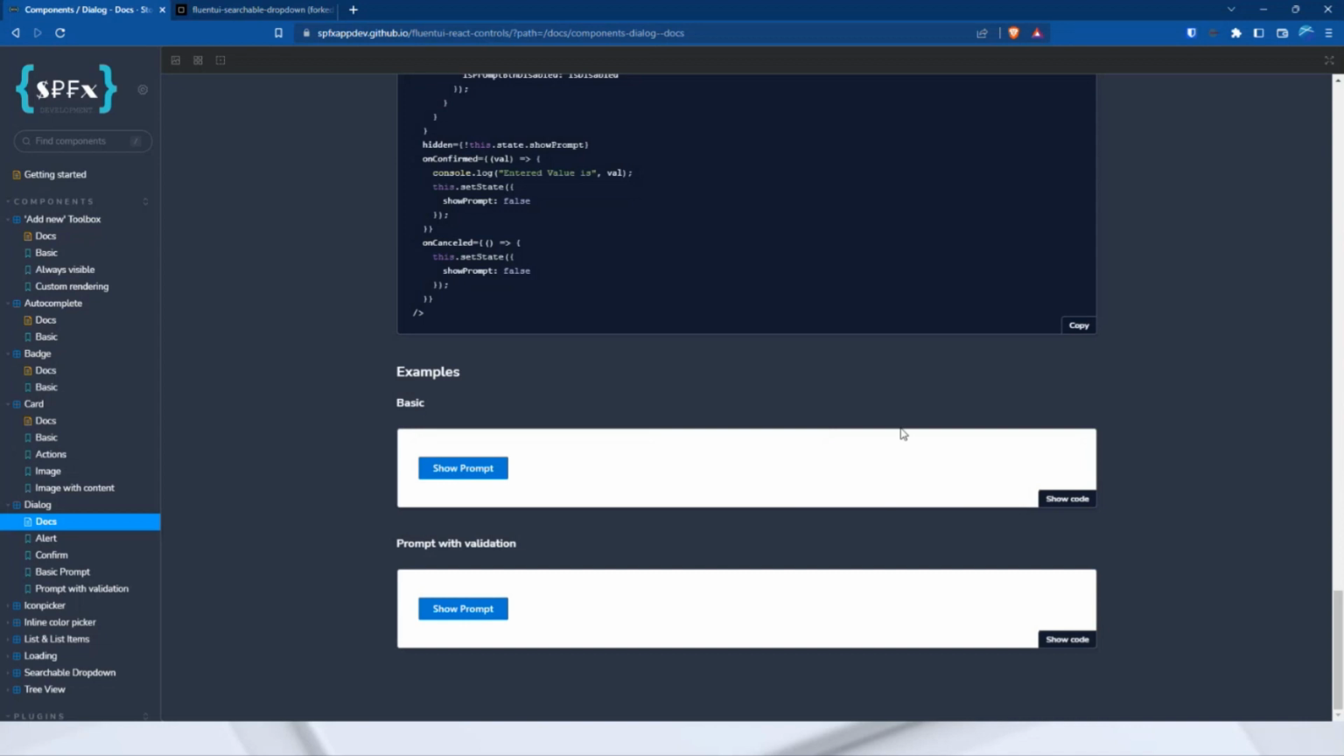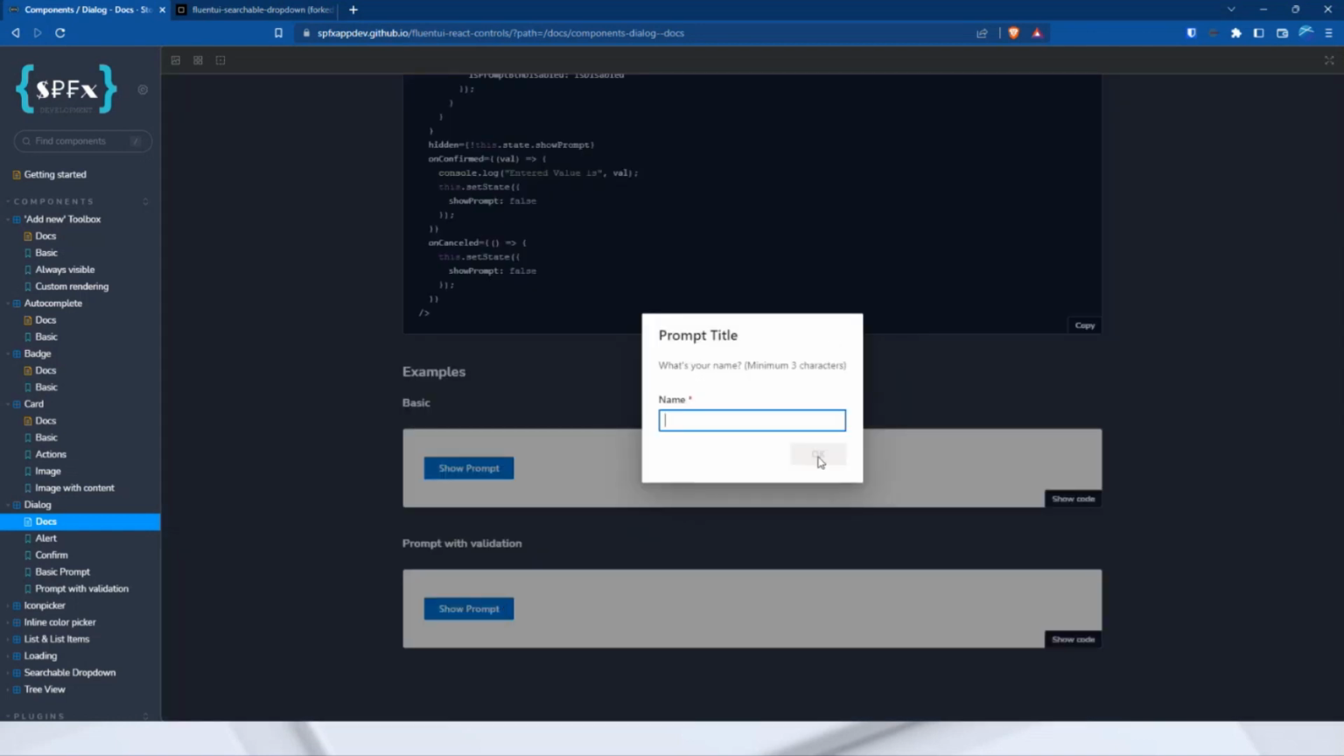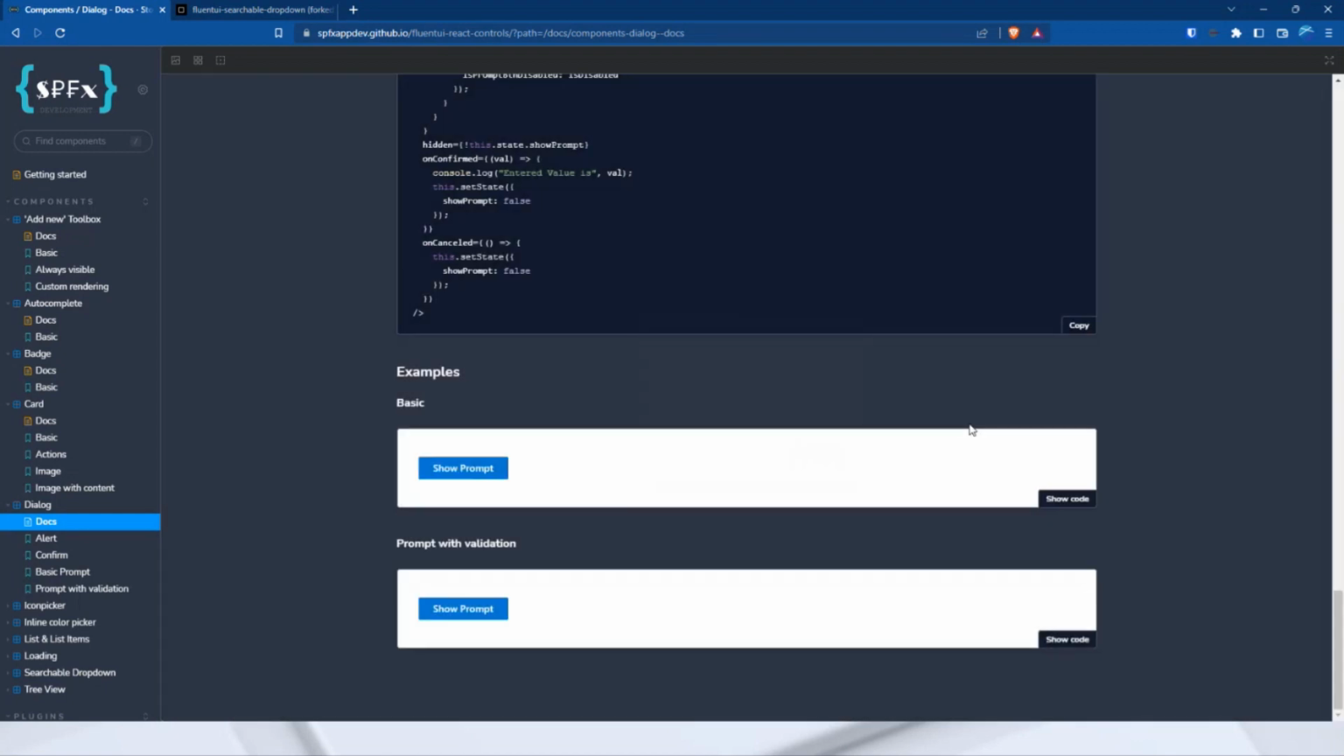The content of this dialog is configurable, and in the prompt dialog, also whether the cancel button should be displayed or not, as in this prompt with validation. Here the cancel button is not visible, and my validation needs a minimum of 3 characters. I will show you the plugins later because they make using these 3 dialogues even easier and faster. Those were the dialogues. Let's move on to the next control, the icon picker.